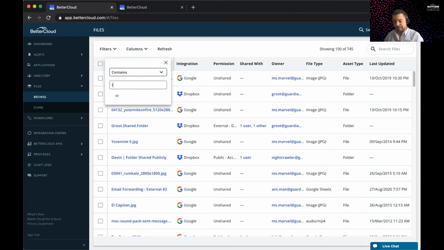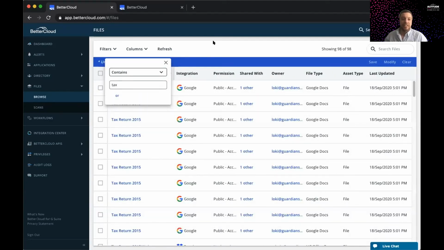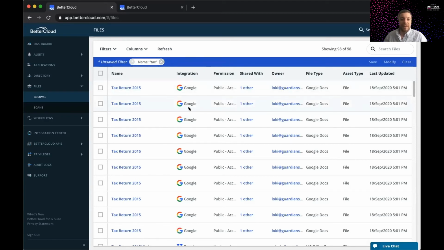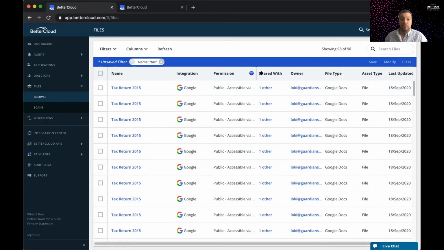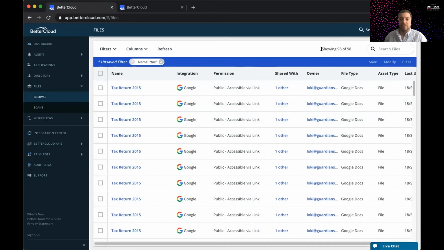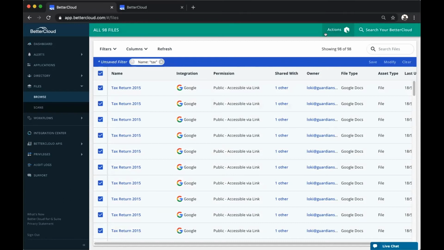So I'm going to do contains, I'm going to type the word tax in. So this is Sean's example of going over the targeted content scan of tax files that we may want to scan for social security numbers. So now that I've narrowed this down, I can see that I have Google files, I have Dropbox files, I have different exposure levels here as well. And there's 98 total files that have the word tax in it. So I'm going to click on the Select All button to select all 98 files.